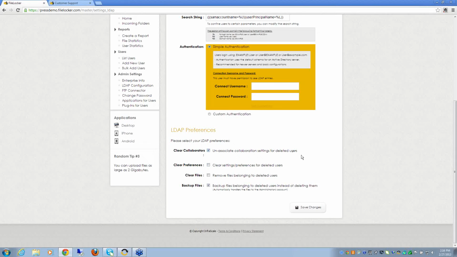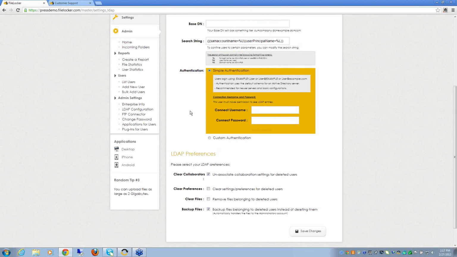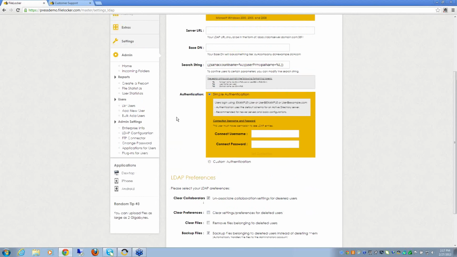You can also unassociate all the collaboration settings. So collaboration is just a relationship between users. Okay, so that's how we create accounts. Any questions on how we create users in the system?